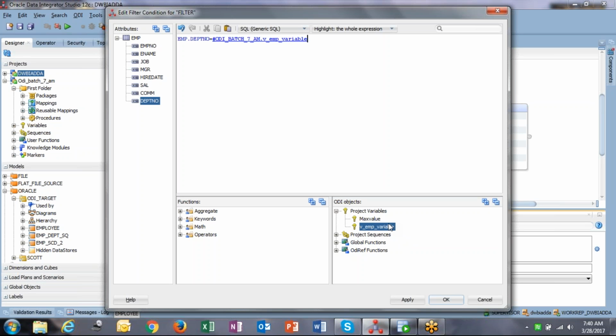And what is this max value? We never created max value. It's another variable from another project folder. Right. So if you create n number of variables, it will show everything here. Okay, don't worry. So I just pass my variable here.